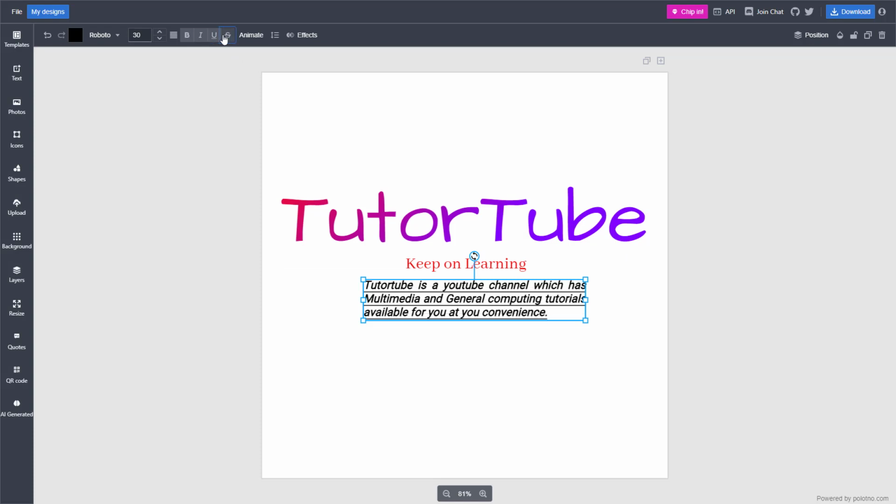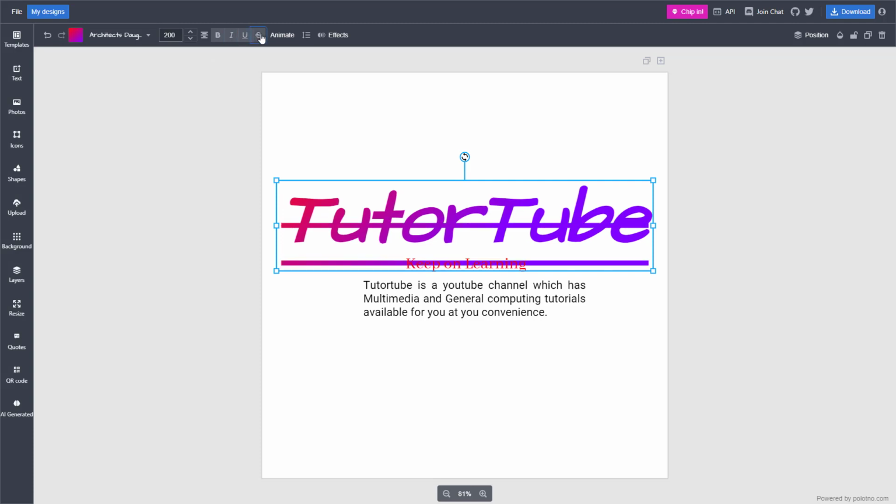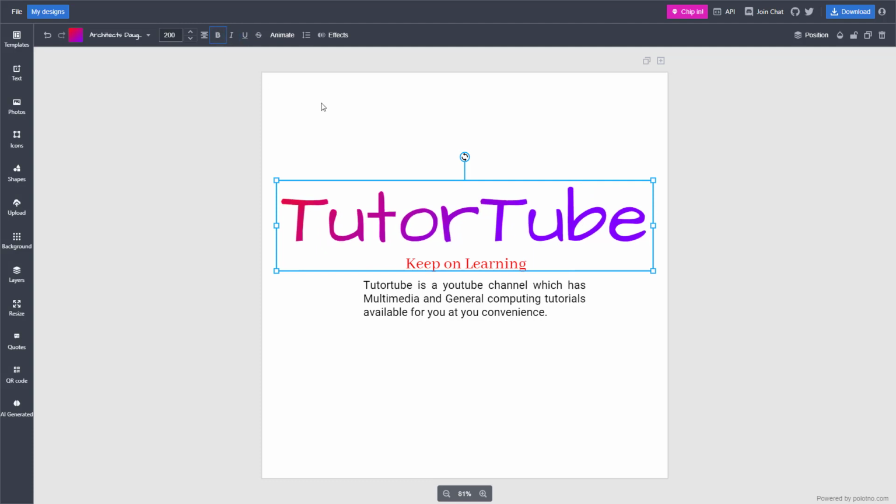And that is what you have, as you can see right here. You can bold it, you can italicize it, you can underline it, and even strike it as you like. So if I were to go over here and, let's say for example, select another text right here, I can do the same. Bold it, italicize it, underline it, and strike it through as I like. So that is how you can apply basic text formatting as you like.